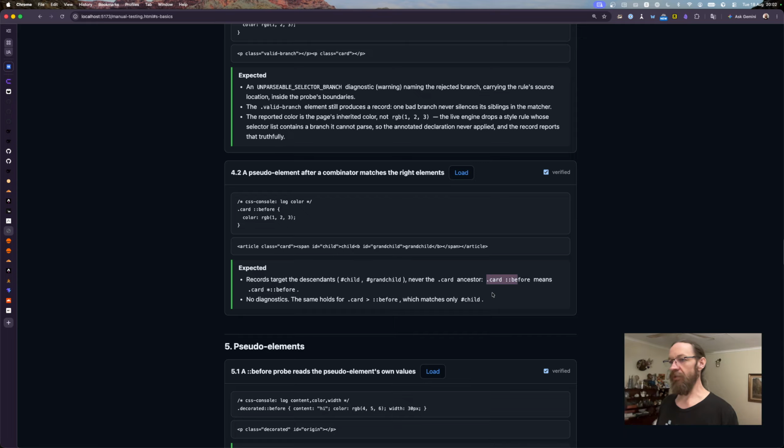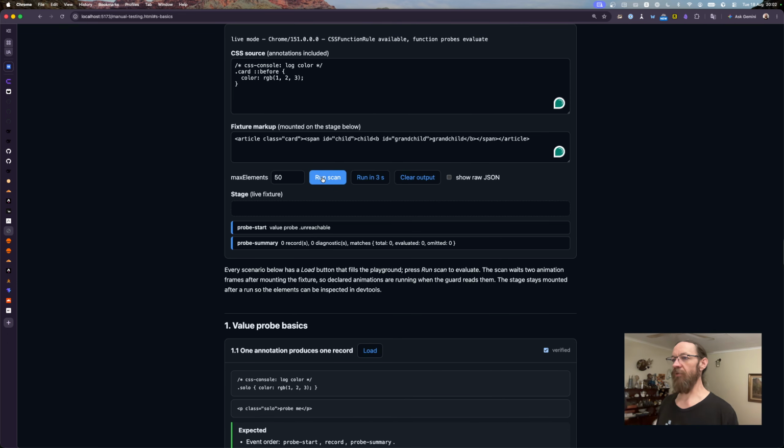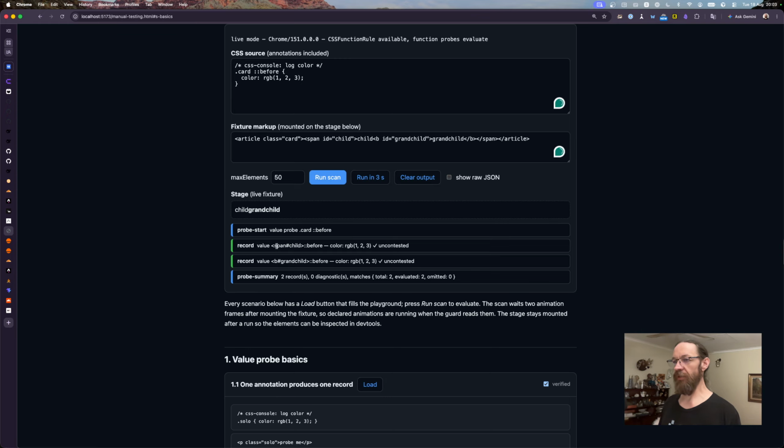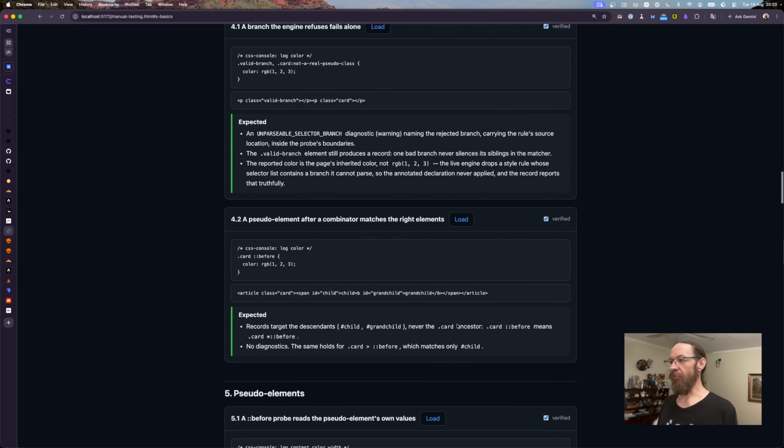It's because this means card star before. So this applies to everything inside card. So if we head up and we test that out, and we run the scan, we can see our span with ID child resolves to that color, 1, 2, 3, and our other child, our grandchild, yes, with our ID grandchild, there we go, is RGB 1, 2, 3. And we can see our total, oops, is 2 and 2. Nice. And this way I could step through every little thing.